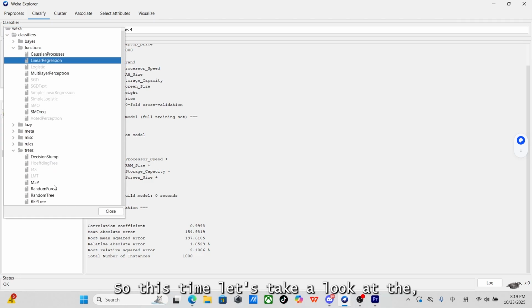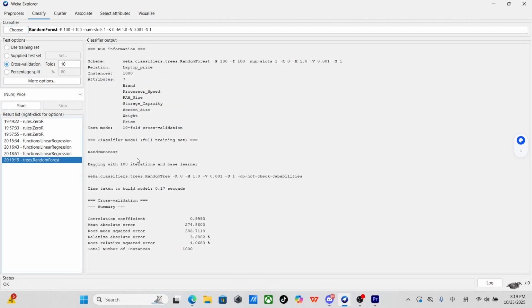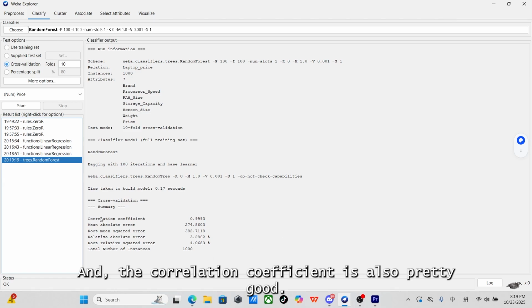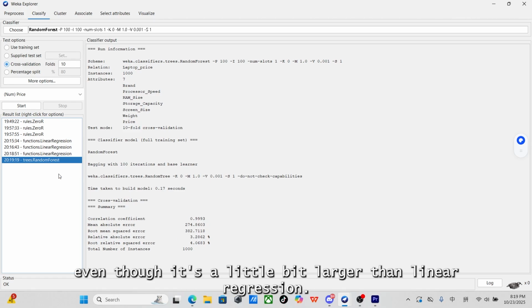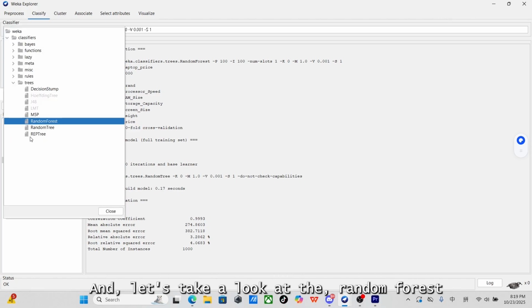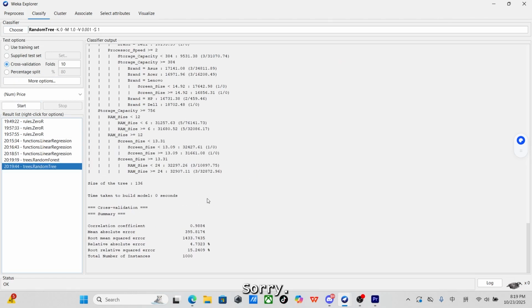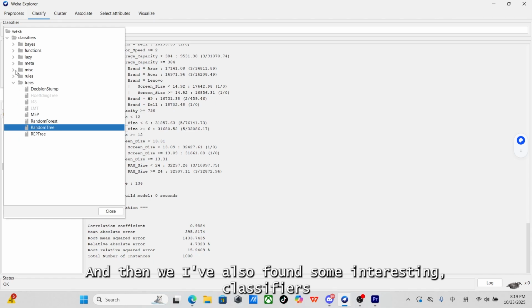This time, let's take a look at the random forest. It's relatively slower because random forest is large, and the correlation coefficient is also pretty good, I'd say, and the errors are relatively small, even though they are a little bit larger than linear regression. And let's take a look at the random tree, sorry. This time the error is even larger.